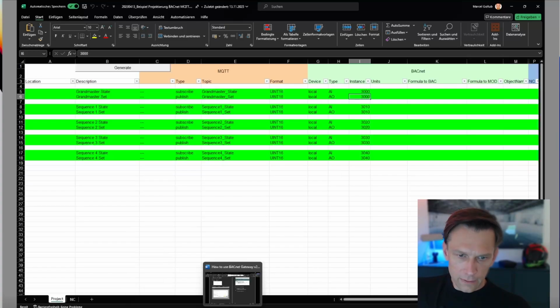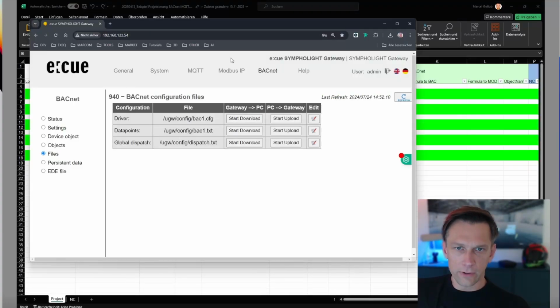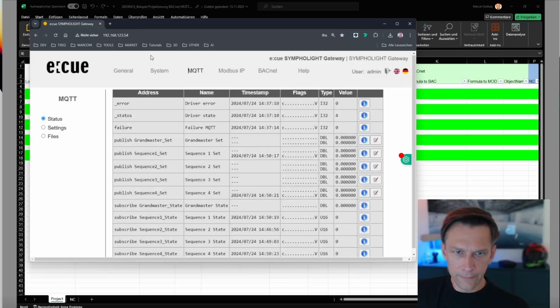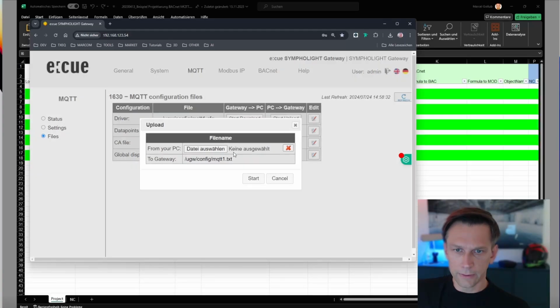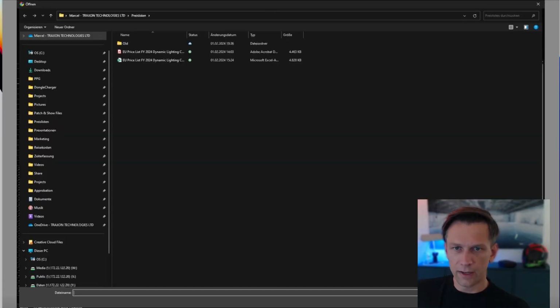Within the gateway, we have here the point MQTT files. Here I can upload now the MQTT1.txt file. The other one, the driver, doesn't have to be touched. The CA file doesn't have to be touched. The dispatch file, this is the translation file, you can also update, or you need to update. So if you click on Start Upload, choose File. Sorry, my front end is in German language. You need to trust me.